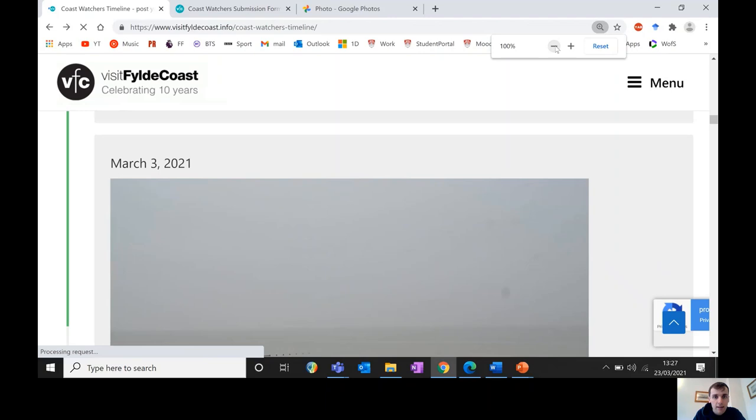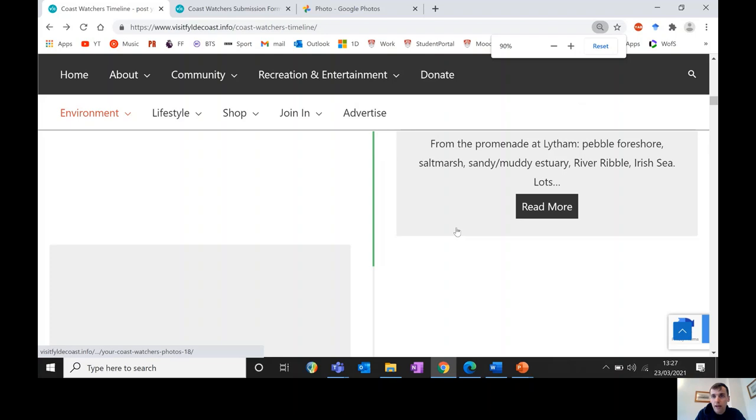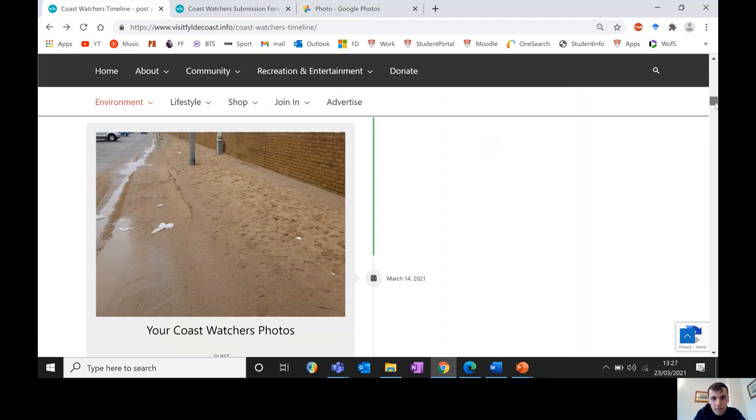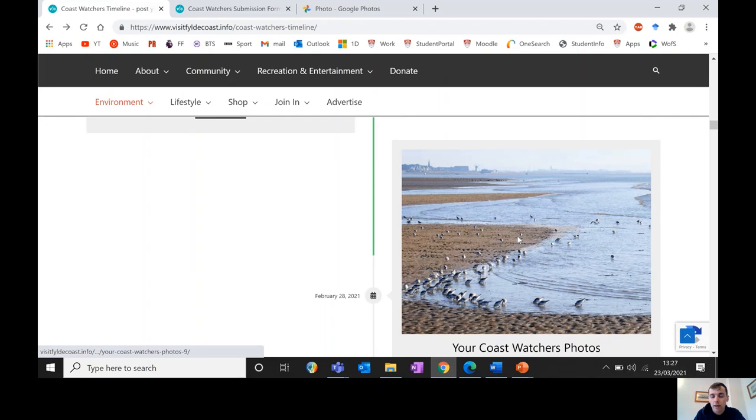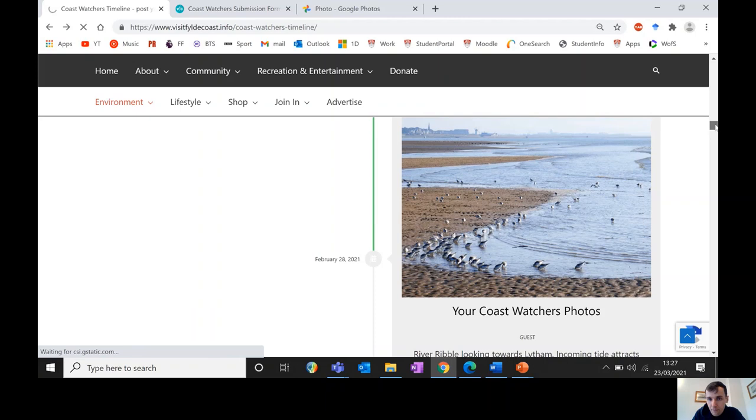In the natural coastal environment, we're going to look at a photo now from Sue Massey, which was submitted around a similar time. If you can find it, March the 12th. There we go. Okay. So this is a great photo which was taken down at Lytham and shows a group of sanderlings on the beach.